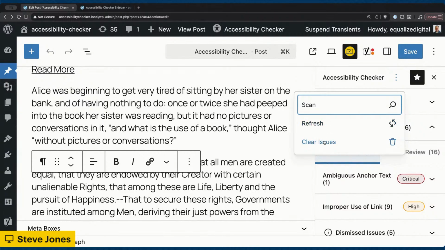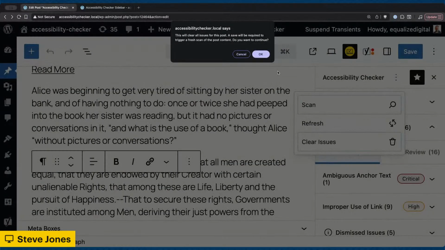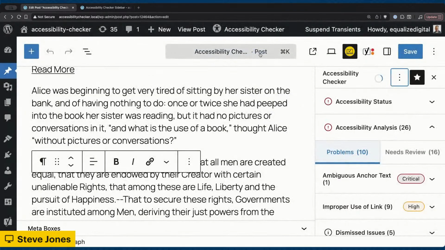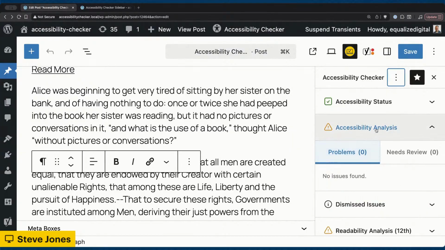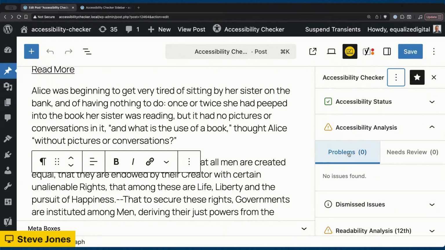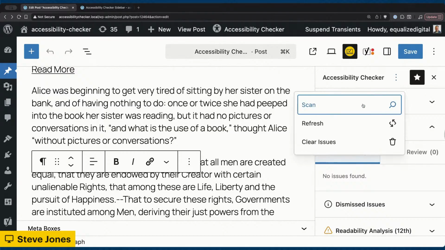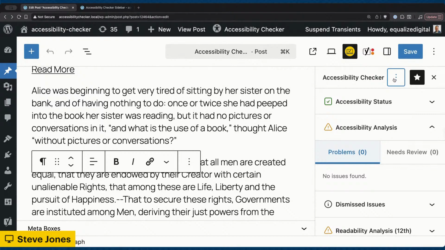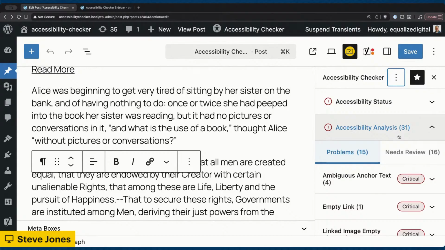I can hit clear issues just to show you. I hit clear. It says this will clear all issues for this post. A save will be required to trigger a fresh scan of the post. Do you want to continue? Yes, I do. So it's going to go through and clear out all of them. Oh, that's interesting. I need to update that message because you don't actually need to save anymore, because you can use this rescan. So without saving the post, I can now initiate a rescan, and now I have all my data back.